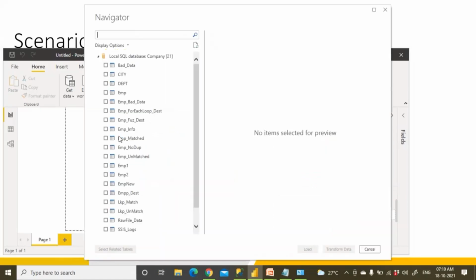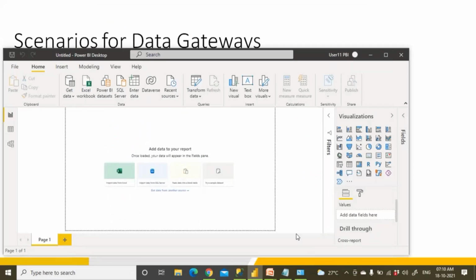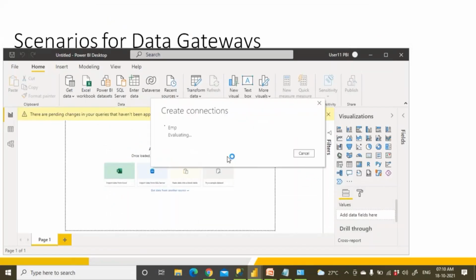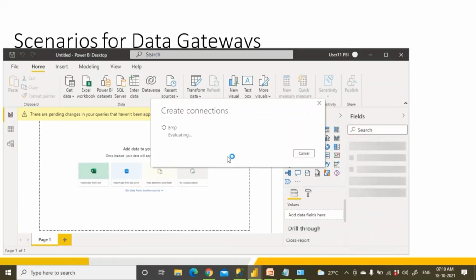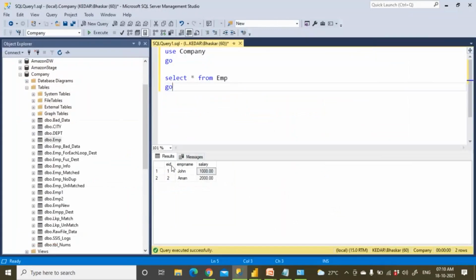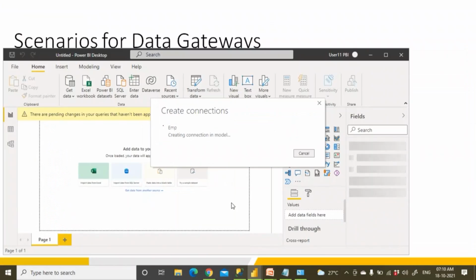So it's going to be bringing all the company, right? So I'm going to be using which table? The employee table, use this table, load the data. I don't have any other thing apart from this table. If you don't have it, create a small table with 2 columns, 3 columns: employee ID, employee name, employee salary. So that's it. You create one table, it's getting the data, creating a connection in the model, right?